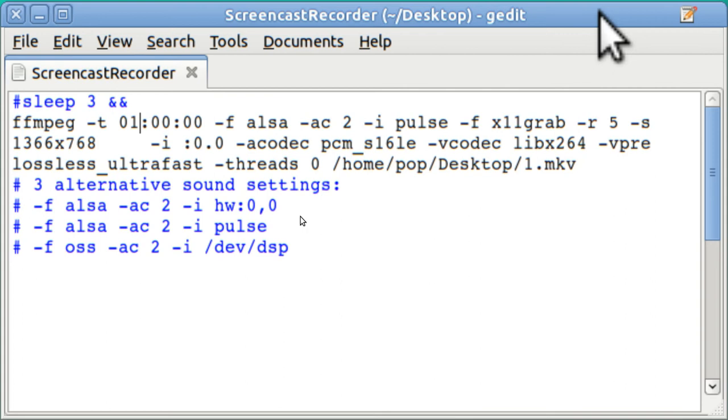I have named this file Screencast Recorder. Everything that's in blue is a comment and is not actually part of the program, and everything that's in black is FFmpeg, and that's the instruction set that tells the computer to record what I am saying and what is showing on screen. And you can see here that the -t option tells it to record for 1 hour. That's 1 hour, minutes, seconds.